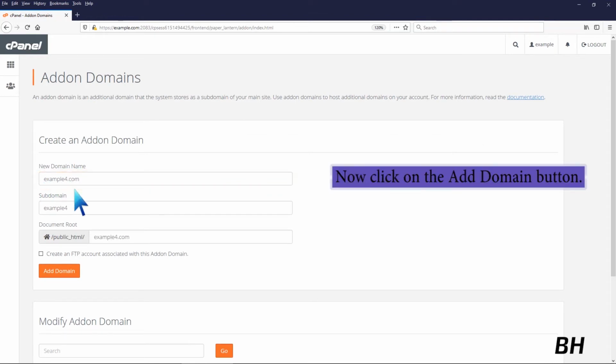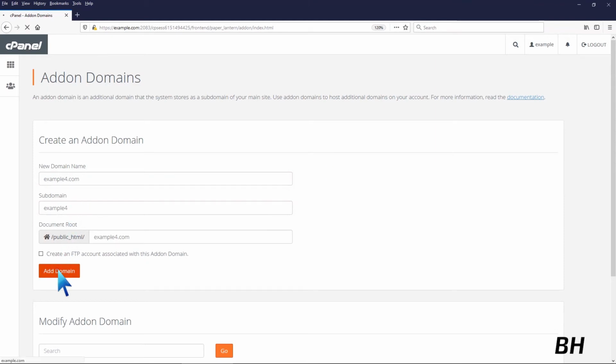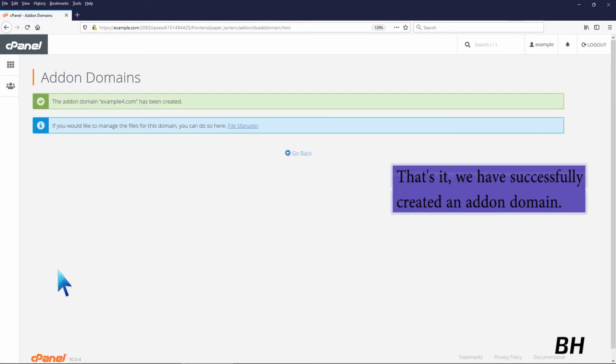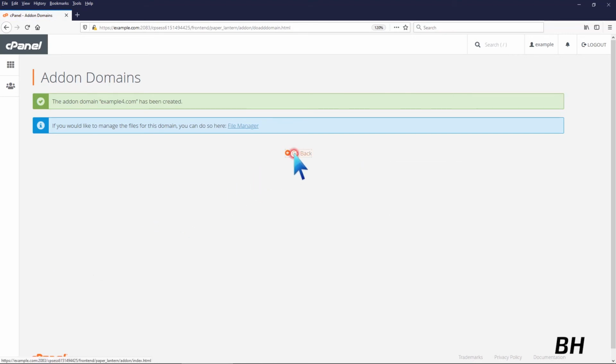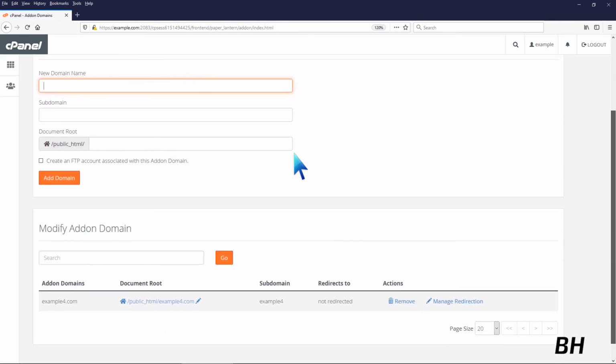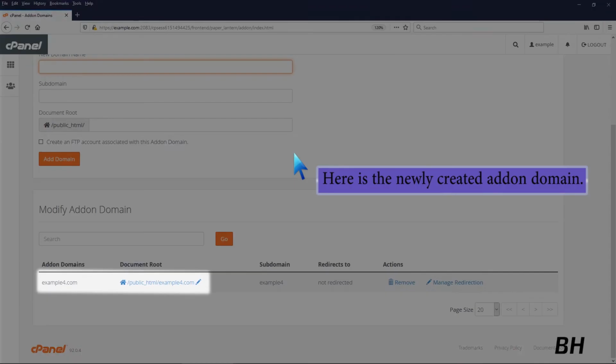Now click on the Add Domain button. That's it, we have successfully created an add-on domain. Now click on the Go Back button. Here is the newly created add-on domain.